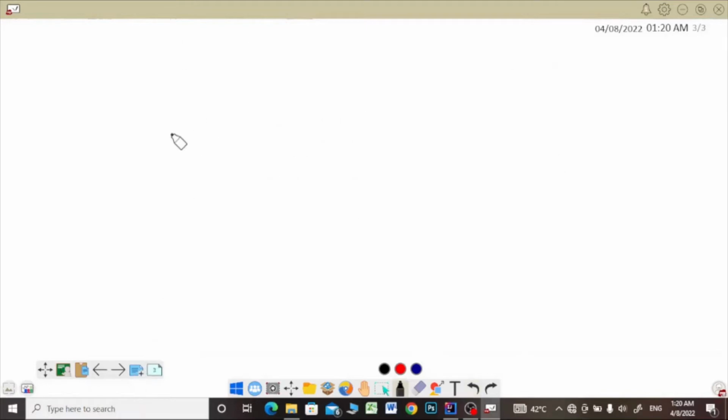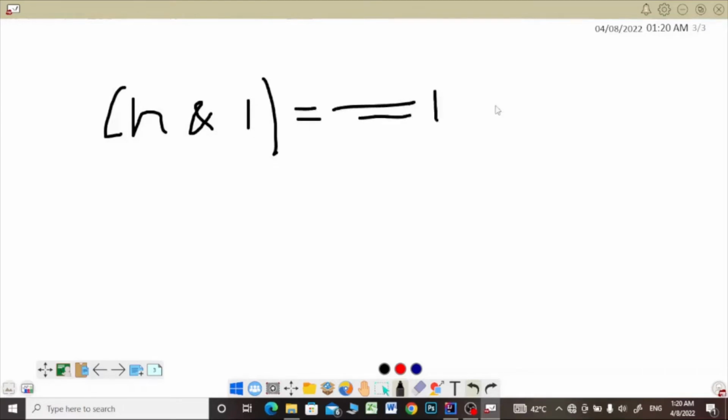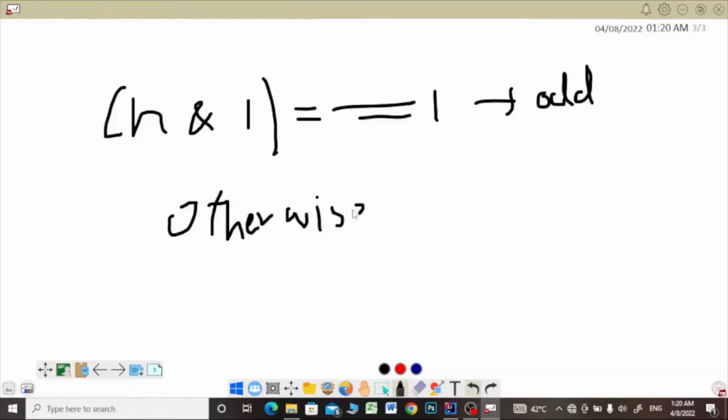So in general we can say that if n AND 1 equals 1, then our number is odd. Otherwise, it's even.